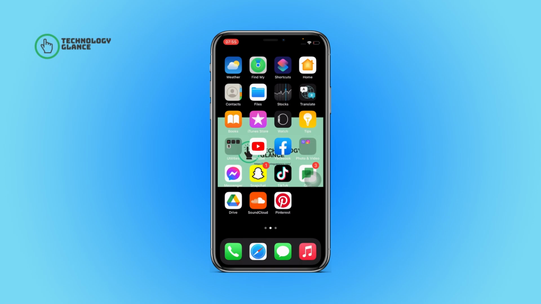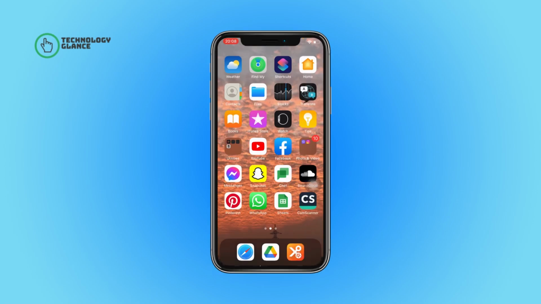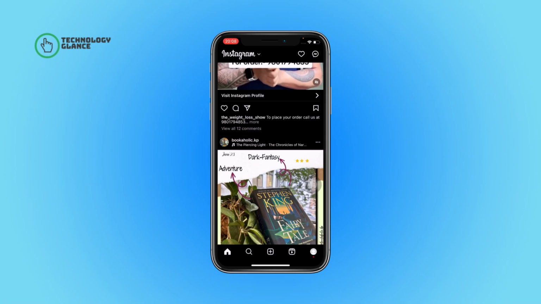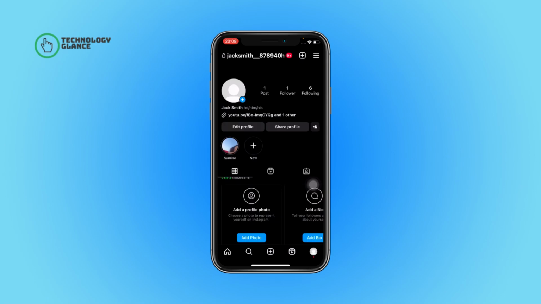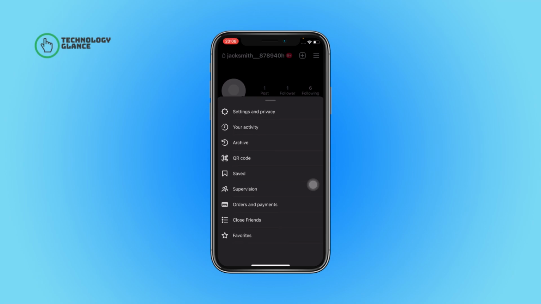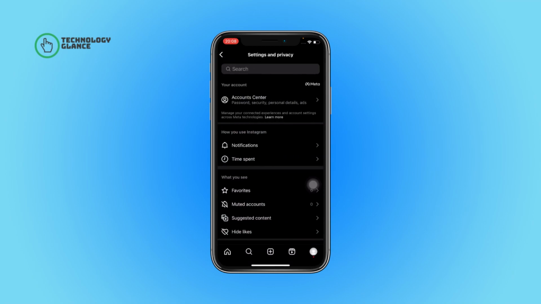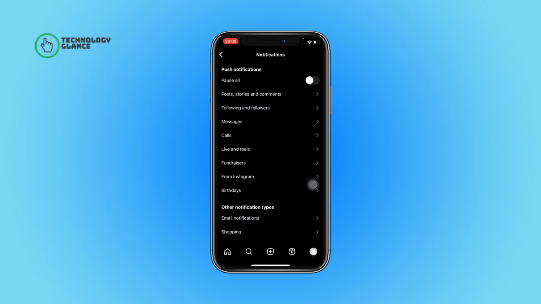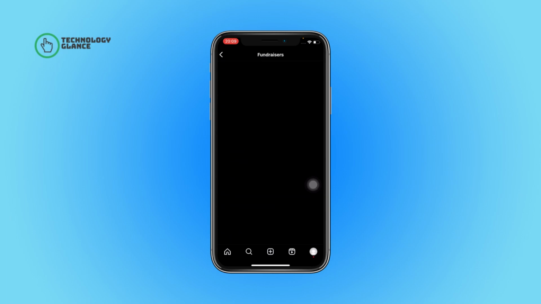Without further ado, let's get started. First of all, open the Instagram app on your device. Now, tap on your profile icon. Then, select Hamburger menu. After that, tap to open Settings and Privacy. Now, tap on the Notifications. After that, select Fundraisers. And then tap on the button beside On. And that's it. This is how you can turn on notifications for fundraisers on Instagram.